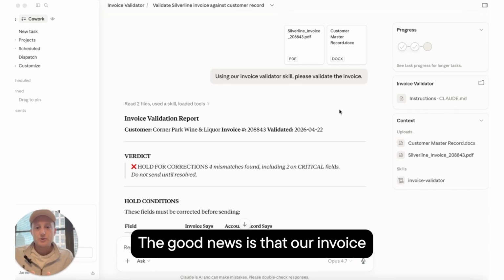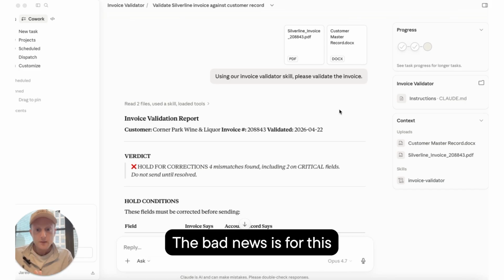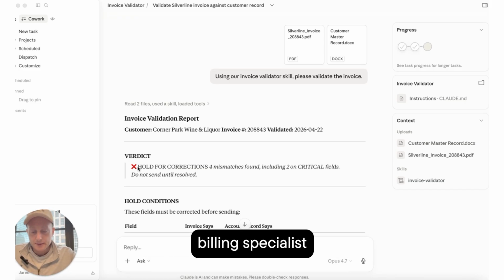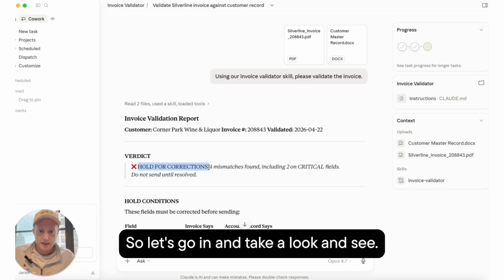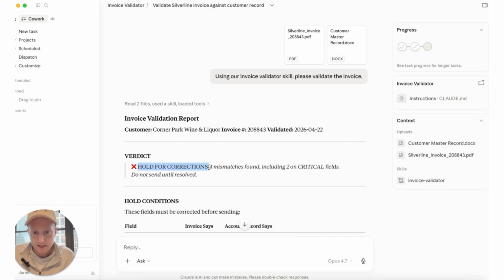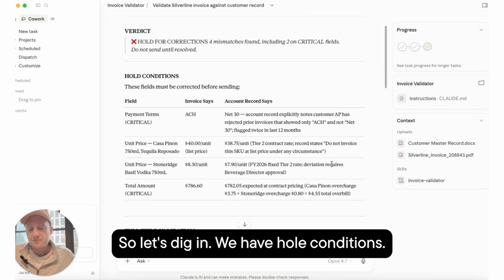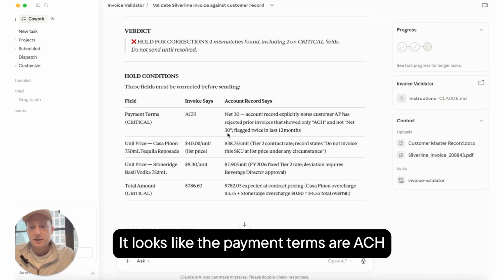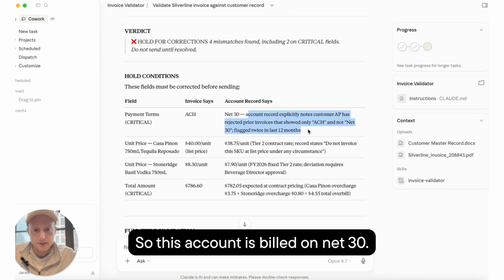The good news is that our invoice validator skill worked. It took about 3 or 4 minutes to produce this report. The bad news for this billing specialist is that we are held for corrections. So let's go in and take a look. It looks like there are 4 mismatches and 2 of them are critical. So let's dig in. We have hold conditions. It looks like the payment terms are ACH, but we need net 30. So this account is billed on net 30.